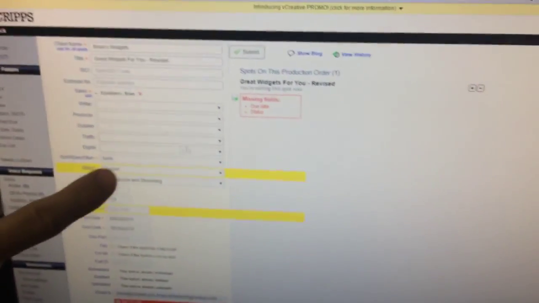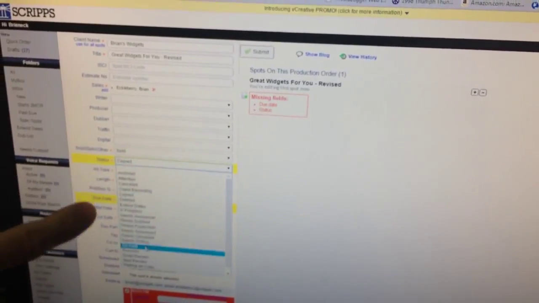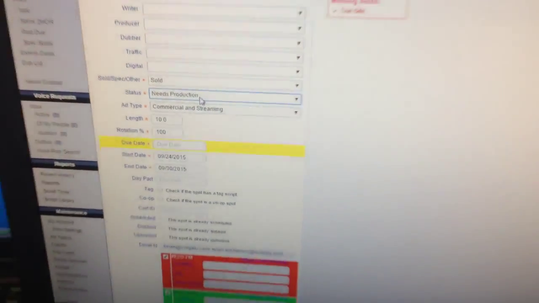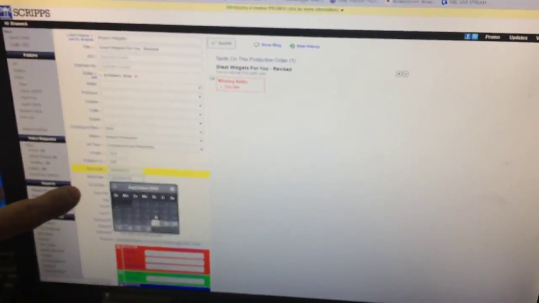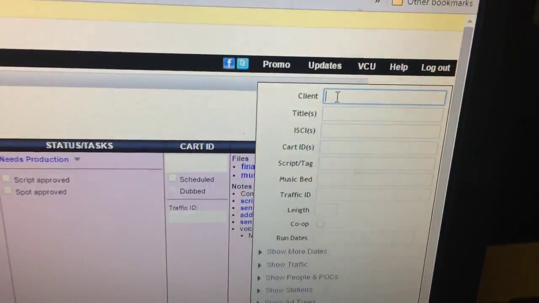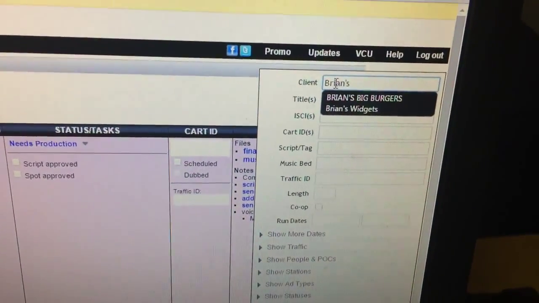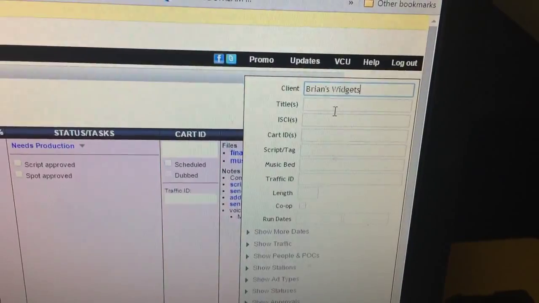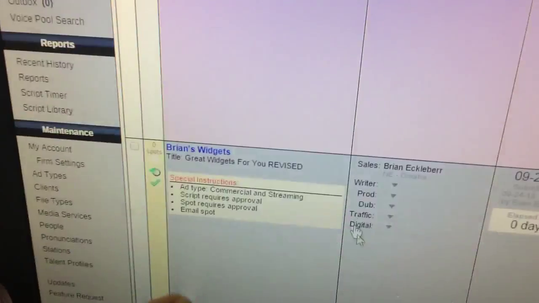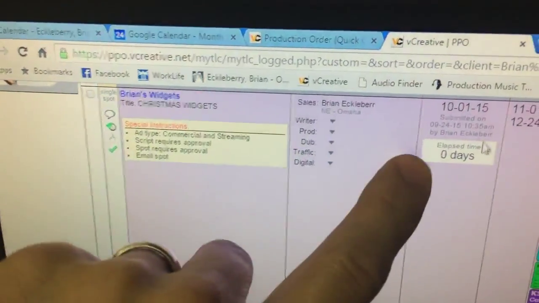Then put it as a status of needs production, because now we've got to reproduce this spot. Due date is of course today. And then we hit submit. Brand new shiny PO that we're going to produce today. Let's go back to searching for all of our Brian's widgets spots. Search, sorry.